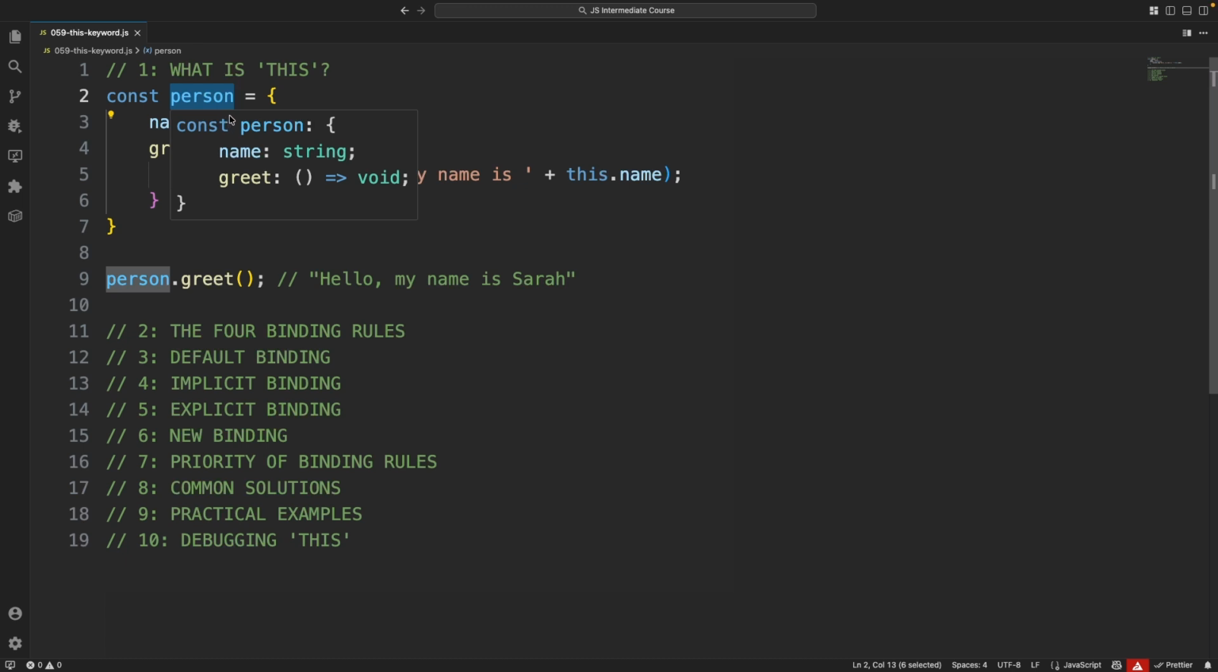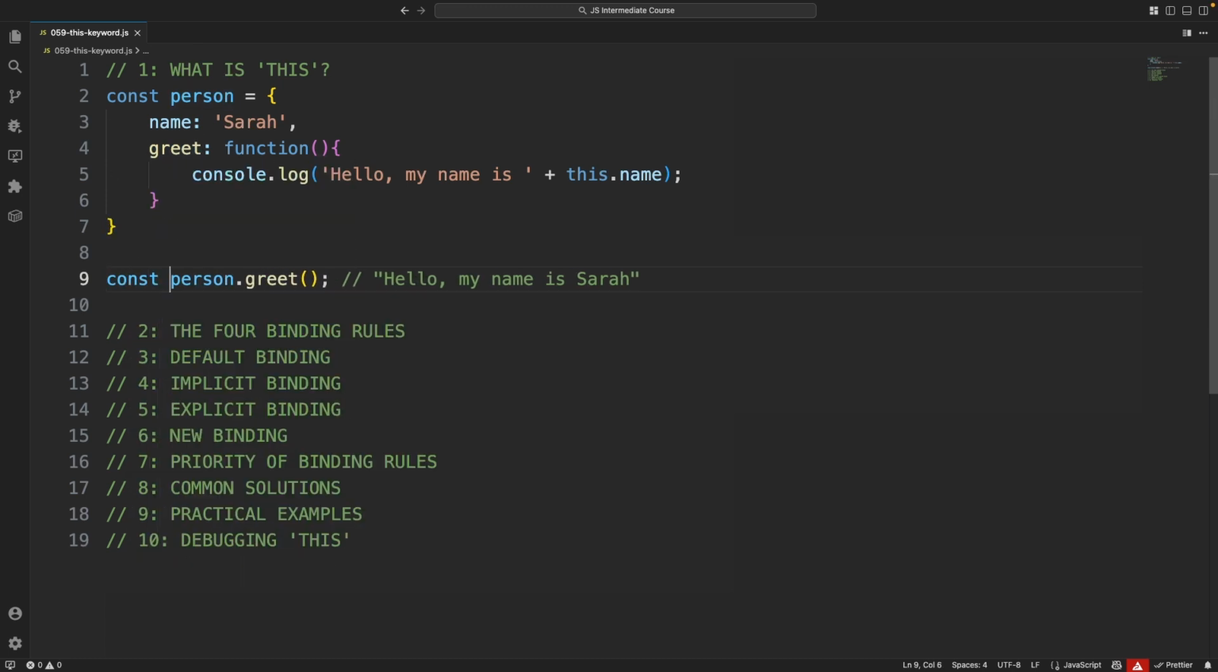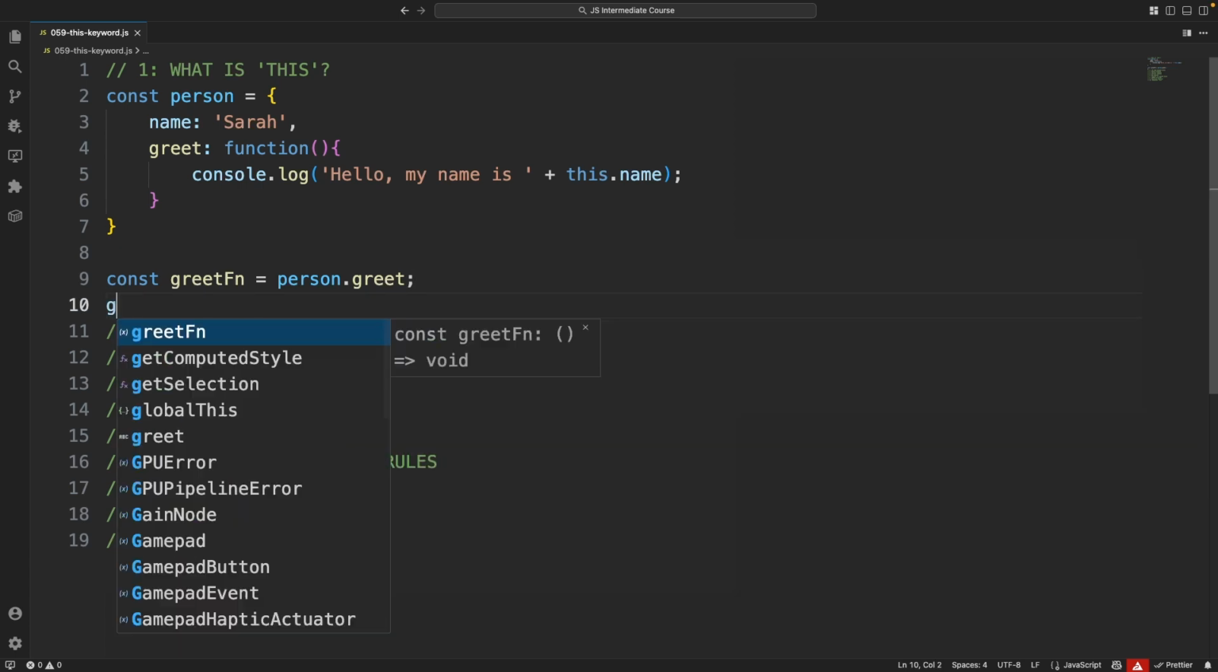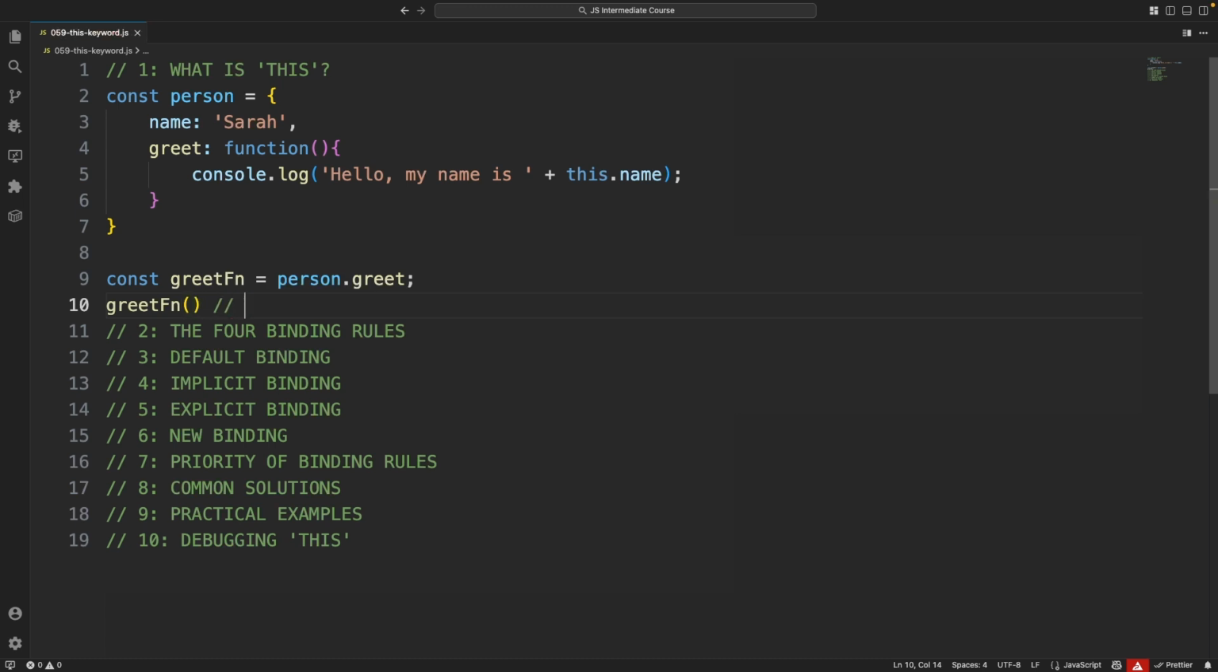But watch what happens if we do this. Just const greetFn equal person.greet, just calling this one, then call greetFn. It actually returns an undefined value. It's not returning the exact value, it returns undefined. Actually, it doesn't refer to person anymore. The same function but different behavior. This is exactly why understanding this is so important.